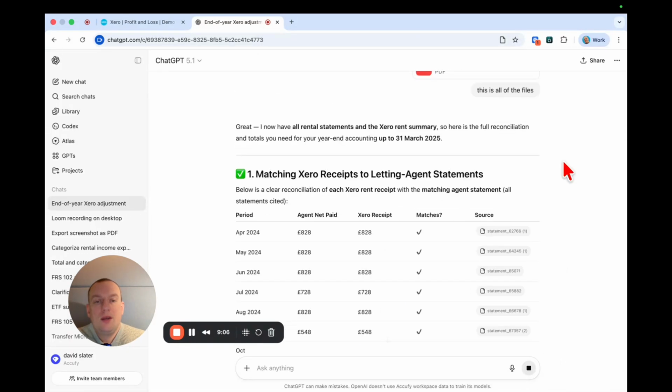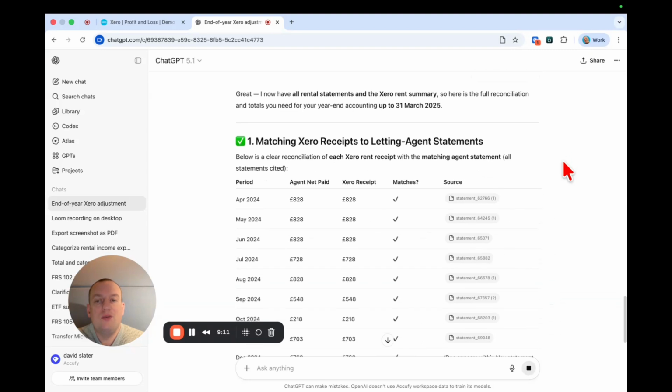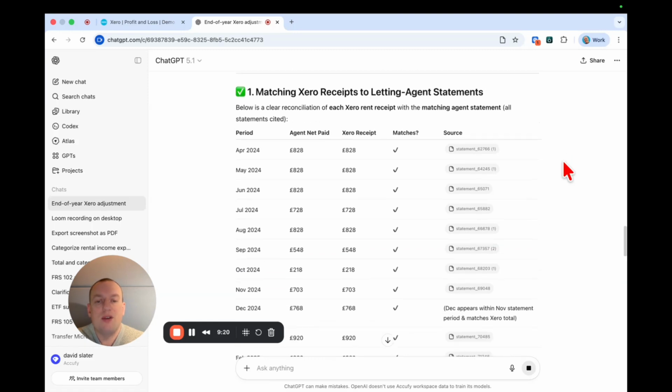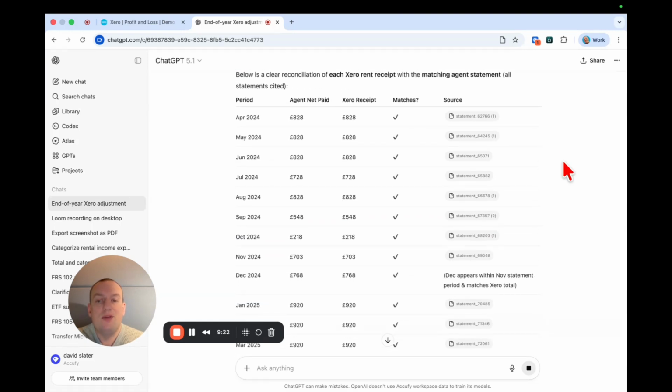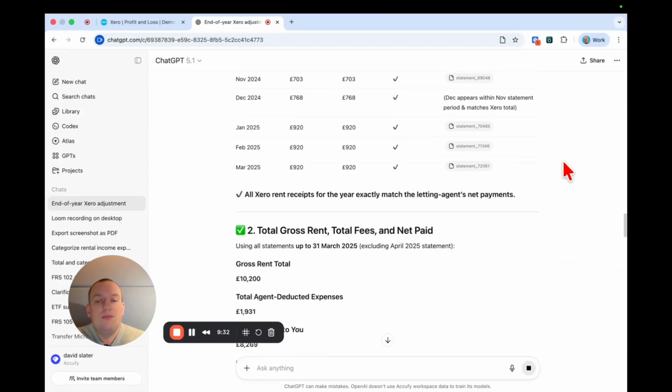Now upload. Okay, you can just see it working away. It's reading back what it's doing. It's taking all the different rental payments and matching what was in the rental statement with what was in Xero, which is great. So we can just check everything's there correctly. It saves having to do this manually, which is perfect. It's saying all Xero rent receipts for the year exactly match the letting agent's net payments. Happy days, that's good news.